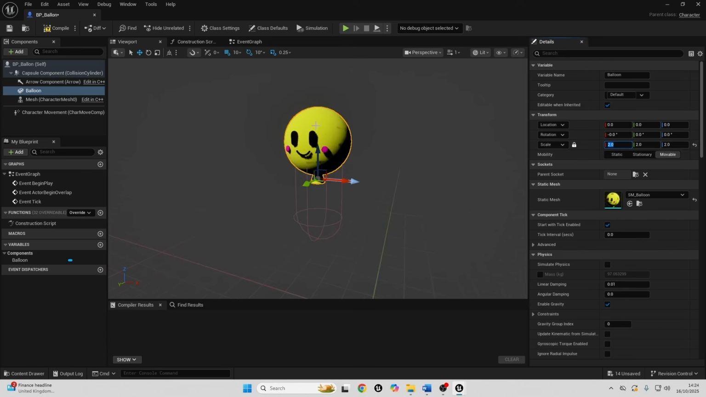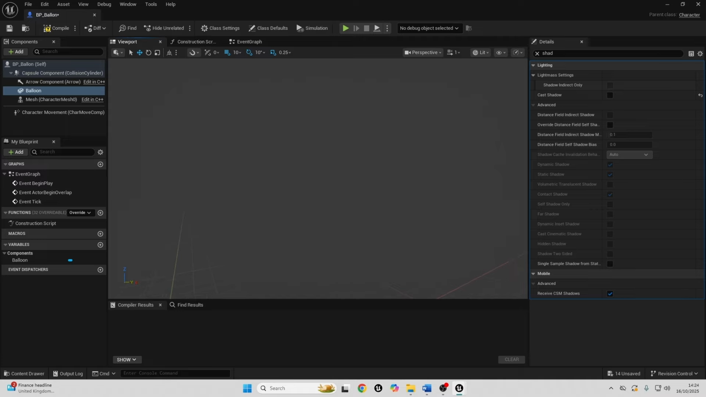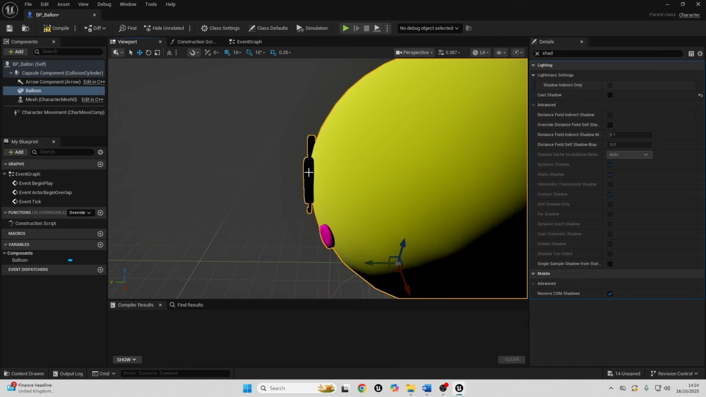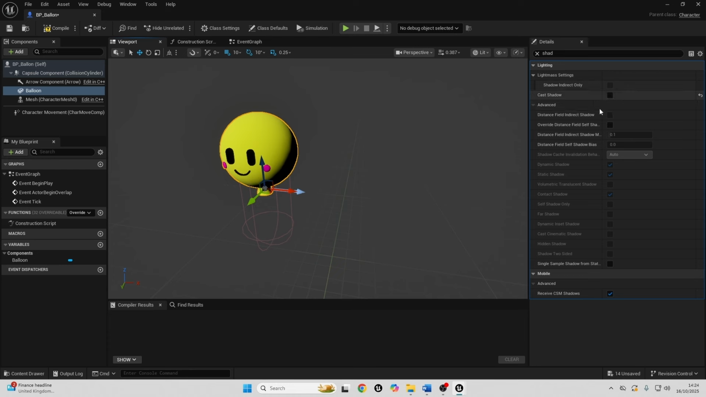I did find that this balloon looks a bit weird when it has shadows enabled on it. So if we select the balloon, go over to details, and look for cast shadow, and just leave this unchecked so that this balloon does not cast a shadow. The reason it casts a shadow is because its face is slightly in front of the balloon, so it kind of casts a shadow on it, which makes it look a bit weird. So we can just make it so it doesn't cast any shadows.